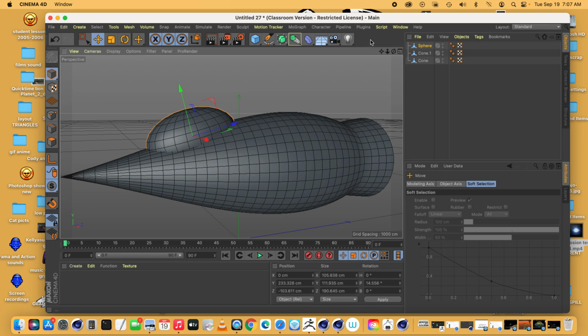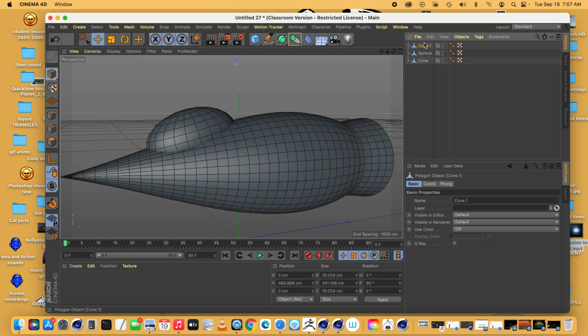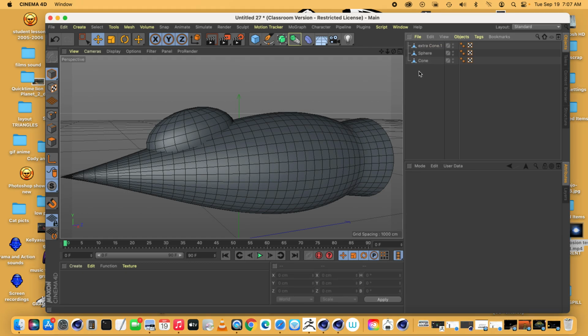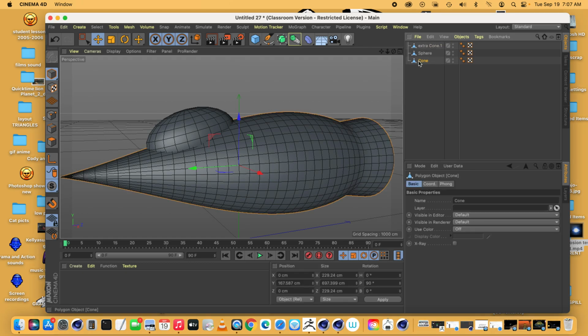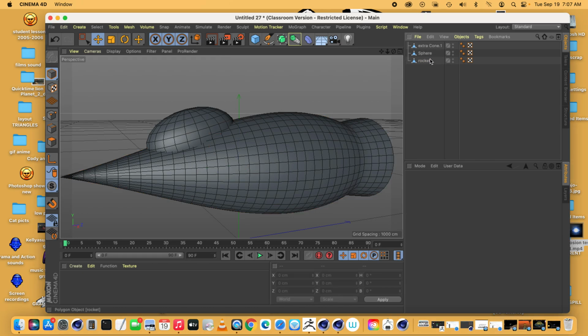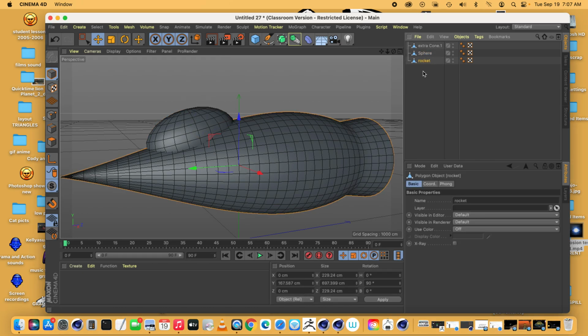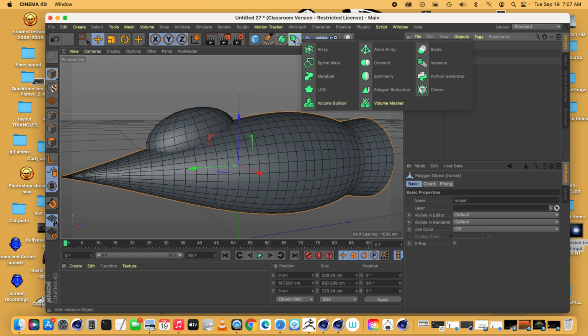All right, so now we're going to do a bool. We're going to do a bool with this shape, the sphere, and we'll just call this extra cone up here so that you don't think it's the main cone here. So basically the rocket ship and the sphere. I'll rename it cone rocket. You just double click on the word and you can type in your own name. Now we know what is what here. So the bool is found right here where you see this instance icon of little squares. We're going to go to bool over here.